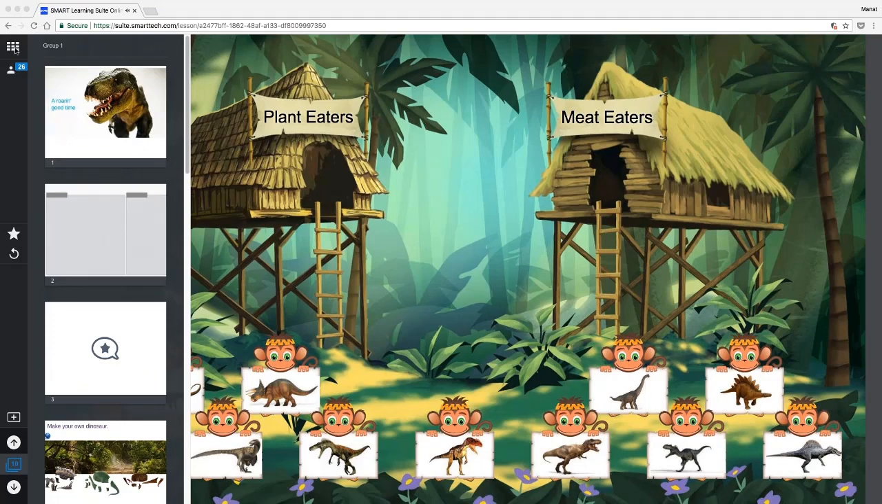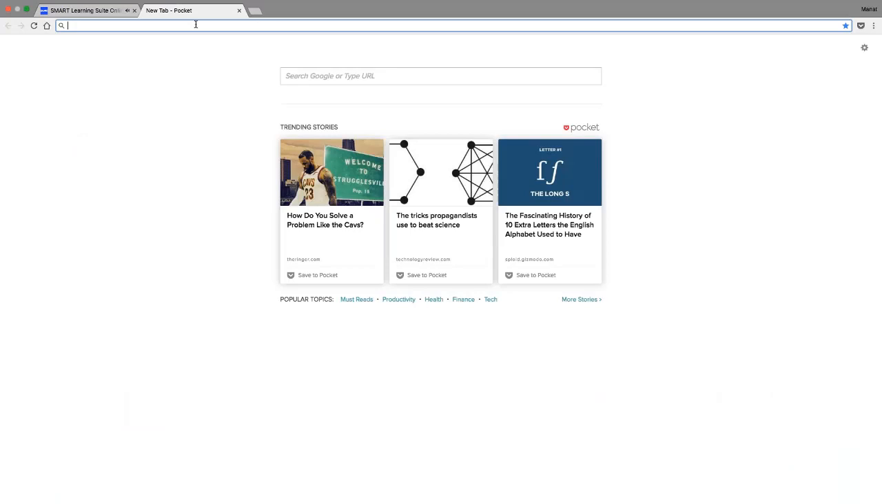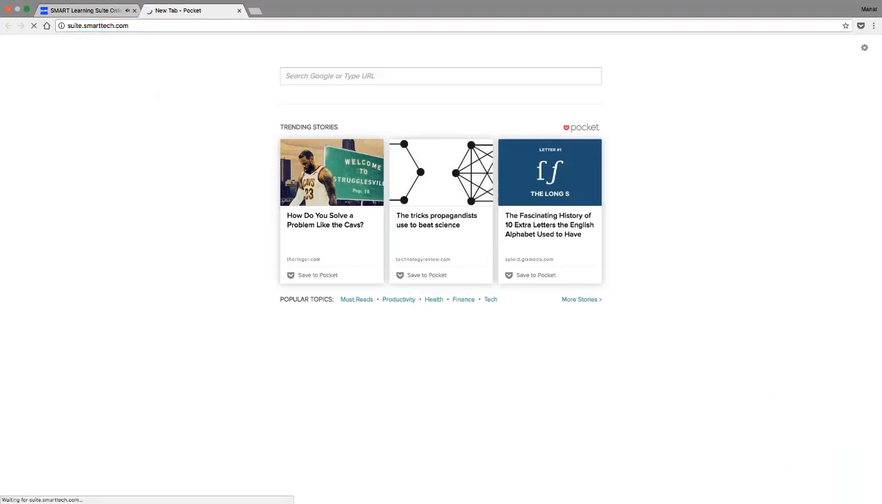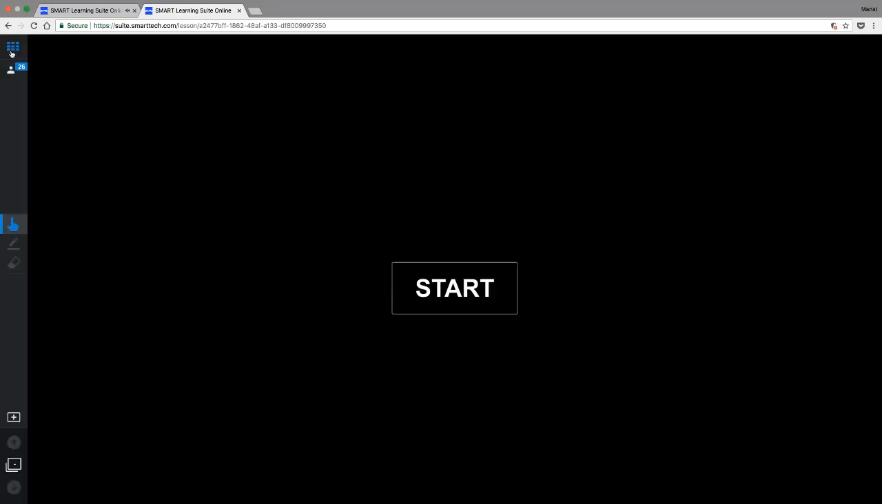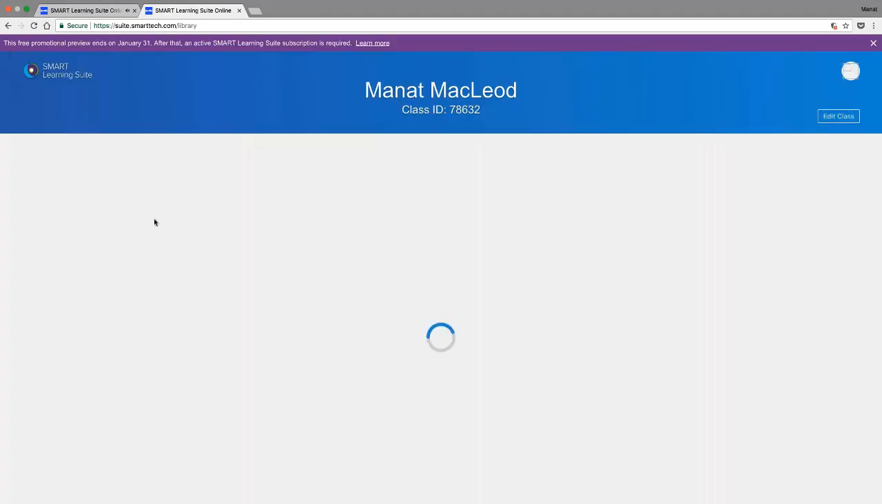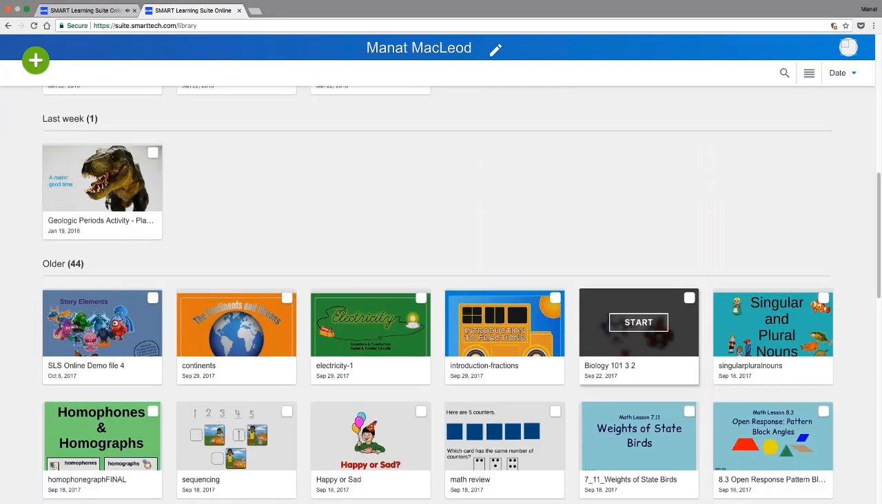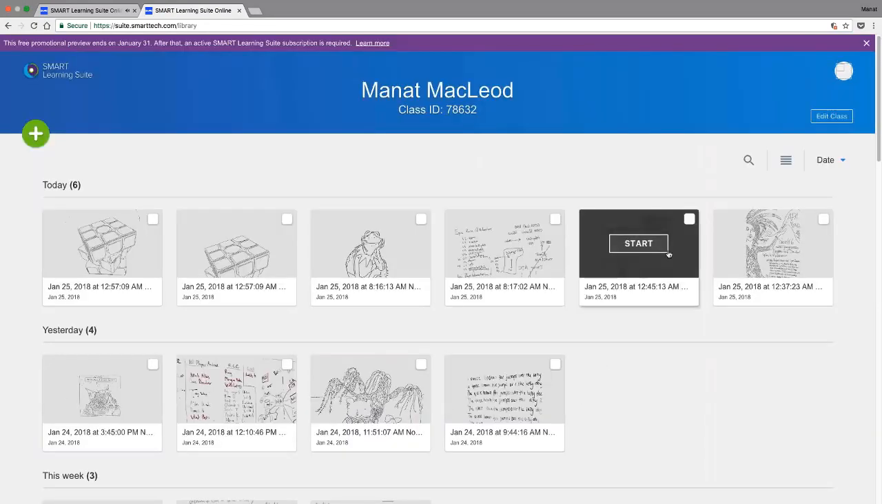I'll type it in the chat window. If you go to the website suite.smarttech.com, which I'll type in, you're welcome to go there and you'll notice it will tell you how you can get access to the promotional period to try it out. And if you've got a Smart ID that you're using inside of Smart Notebook as you log in, you can go ahead and use that same login as you're trying out this software.